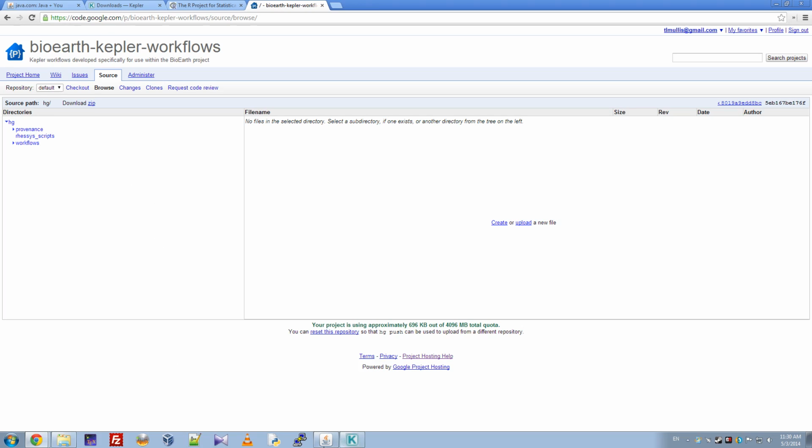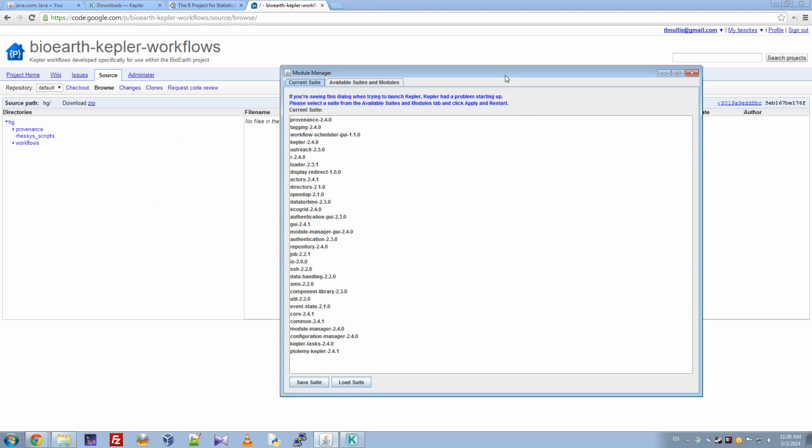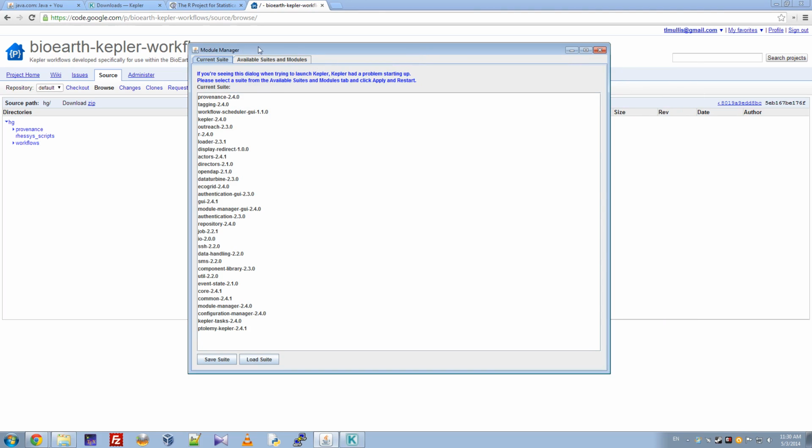And once all that's installed, you're not done yet. So you'll need to run the Kepler module manager. This can be found in the same place where you run Kepler under all applications.